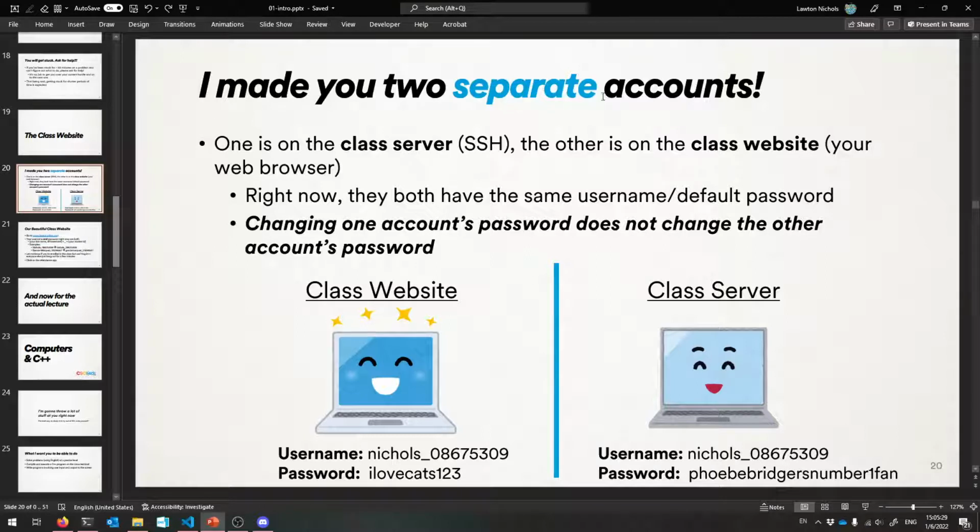Okay. So in fact, I've made you 2 separate accounts. One is on the class server. Hopefully you've already accessed that one. And the other one is on our class website. It's in our web browser. Okay, so they have the same username. Okay, there's a special way that I gave everybody a username. It has to do with your last name and your ID number. And the default password is the same right now on each account, the class website and the class server.